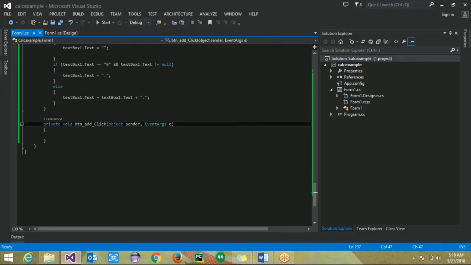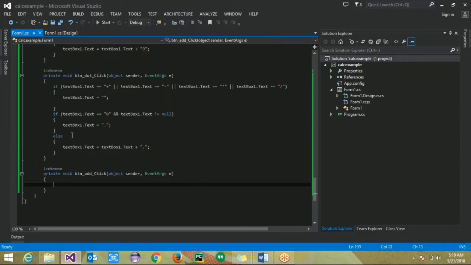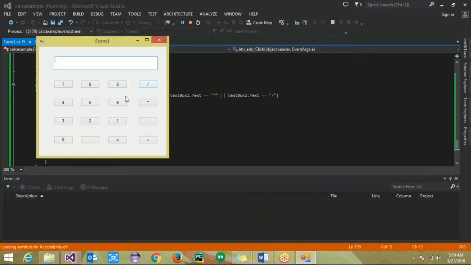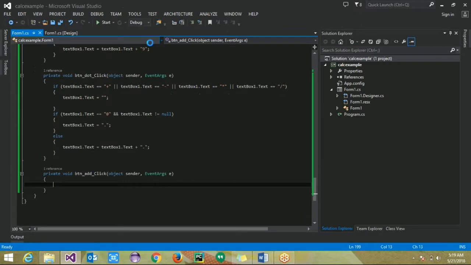Then why do we write the if condition for operators? If we are pressing an operator here, I will explain. If I press the operator plus, this will make an issue for me. I didn't write the code. So if the operator is plus, you have to remove the text box value. So first I will code the plus operator.